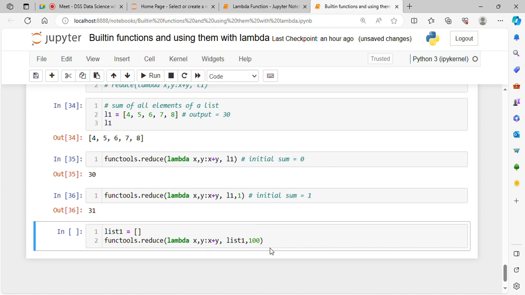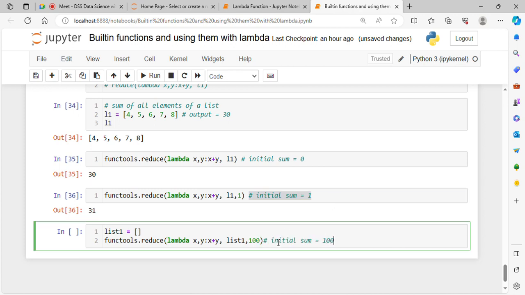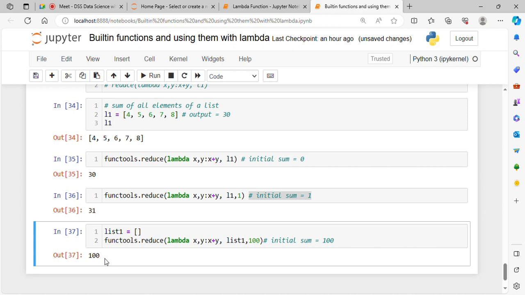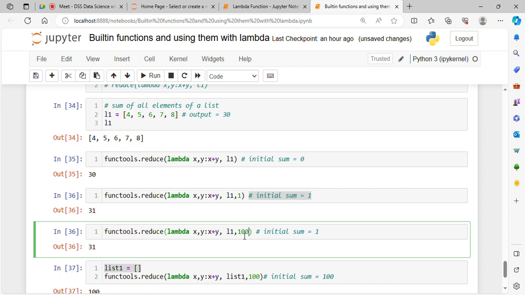Okay, in this case your initial sum will be 100. Got it? Yes, इथे sir. मी ब्लँक लिस्ट घेतली आणि इनिशियल सम दिला 100, सो माझं जे सम आहे ते पण 100 आलं. ओके, जर या केस मध्ये मी असं केलं ना तर मला 130 भेटेल. ओके, 100 is my initial sum and 30 will be my addition of all the elements in the list. Got it? Yes, sir.